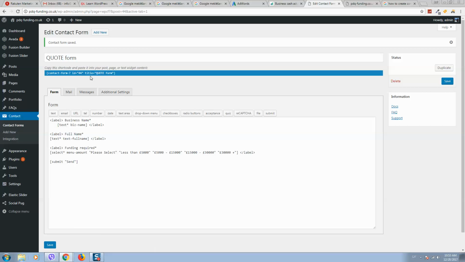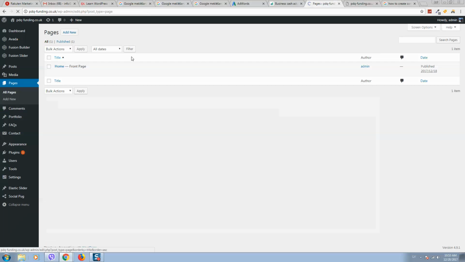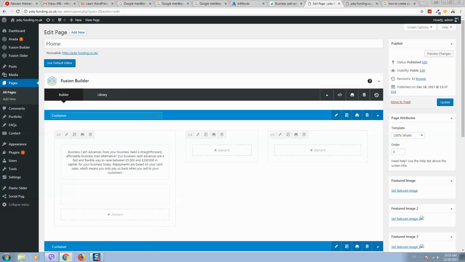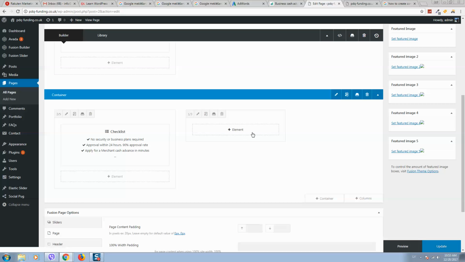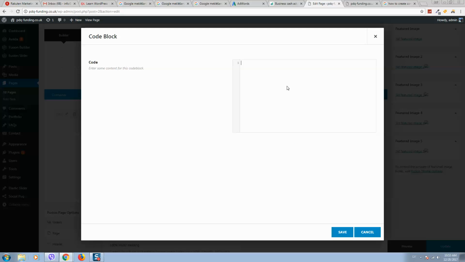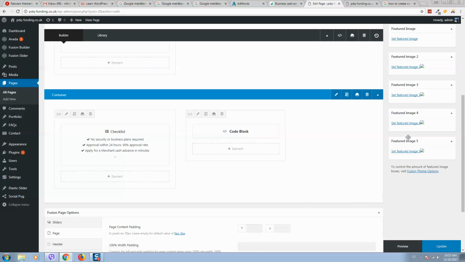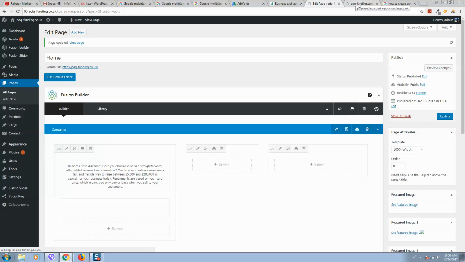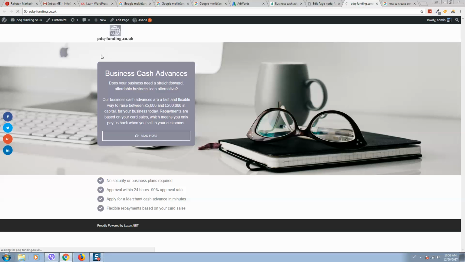So let's copy this one tag now and go to your pages. Select your page, click edit. In the place where you would like to display your contact form, click on element, type here code block, and simply paste the code you got from Contact Form 7. Click on save. After that, click on update and click on refresh page.